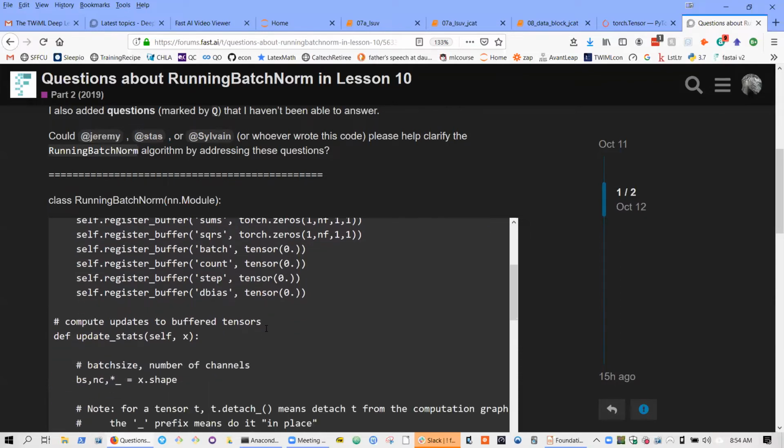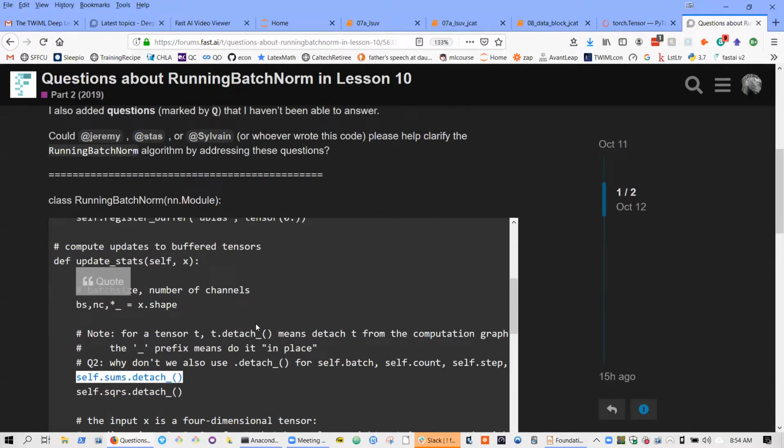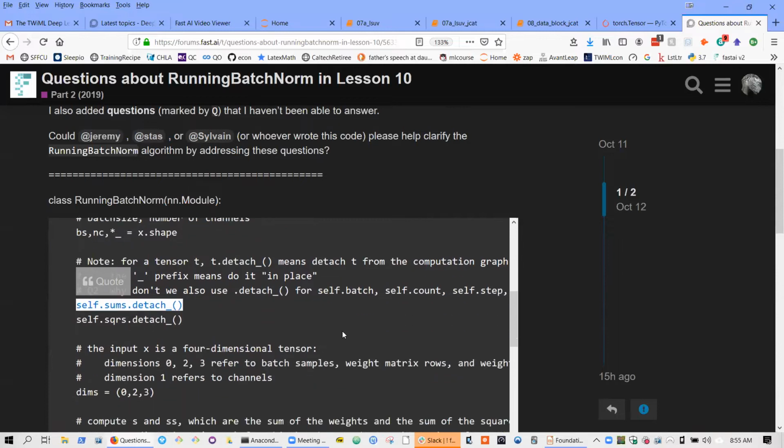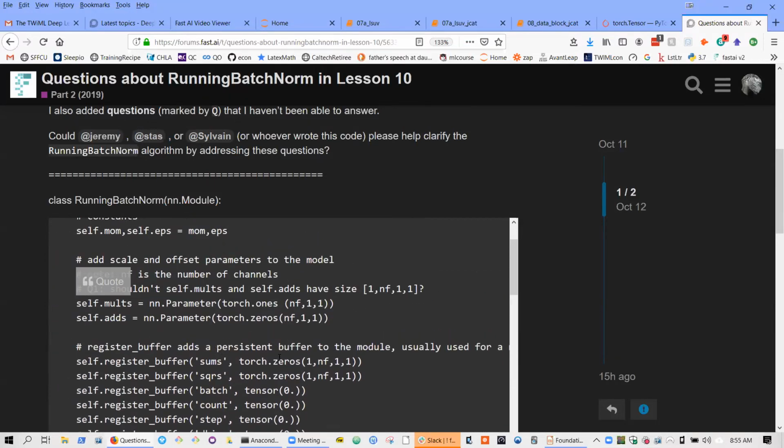Another minor question I had was they did this detach operation to the sums and squares buffers. And my question was, why don't they also do it for the batch count and step buffers, actually? So let's go back to the top here. This is where they do.